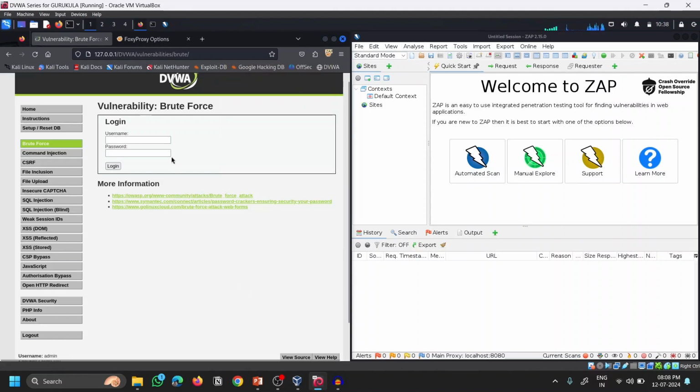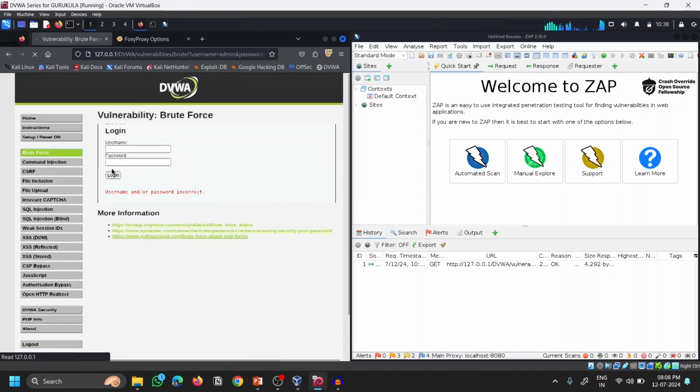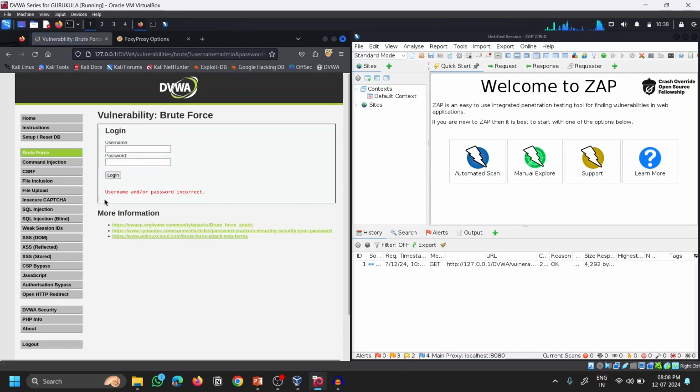So initially, I will just try to log in with admin. I know that there is a username called admin in this particular web application, but I do not know the password. In order to get to know the password, let me just go with a random password. I will go with test123 and then click on login. The password has been sent to the server and it has responded back with a response that the username and password is incorrect.